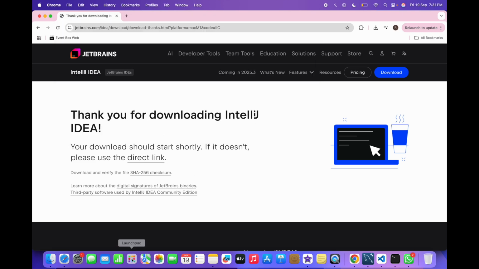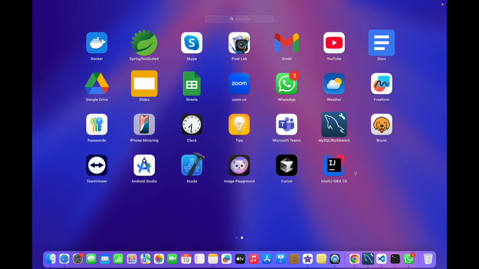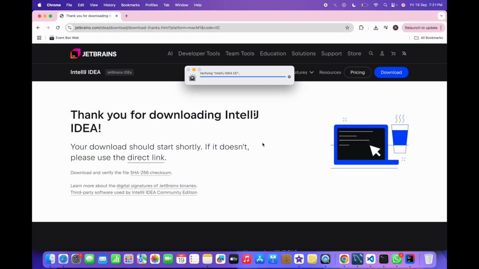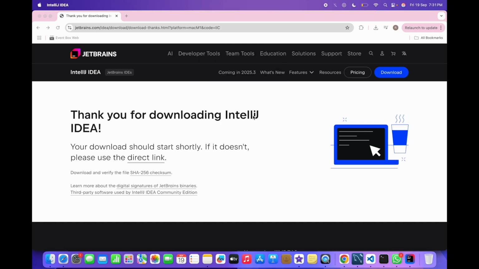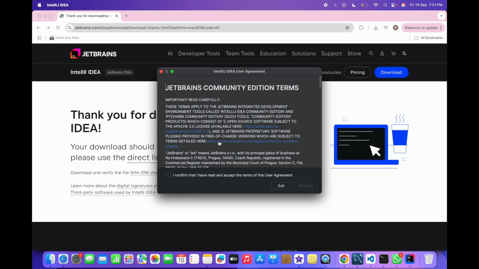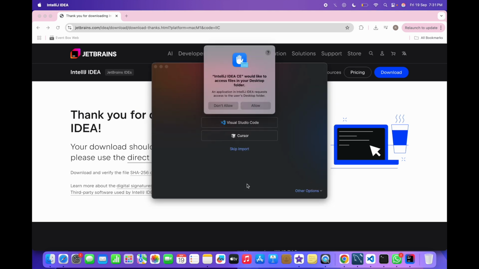Now go to the Applications Launchpad and just scroll left, double click on the IntelliJ icon to launch it. You need to confirm the license. I can check the checkbox and just continue. If you do not want to share your data, then just click on Don't Send.